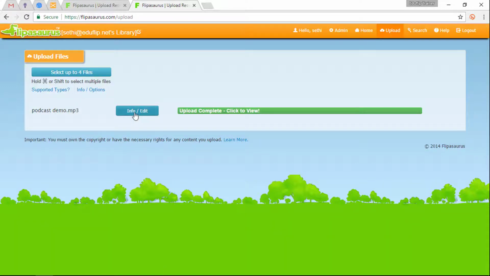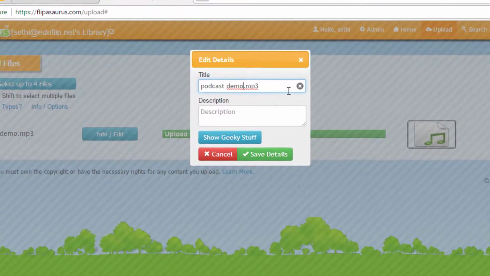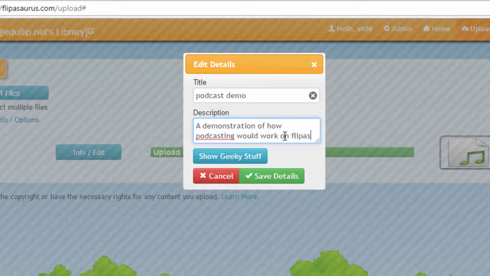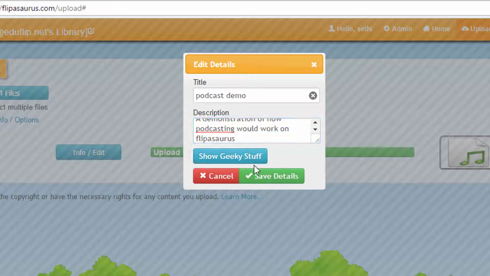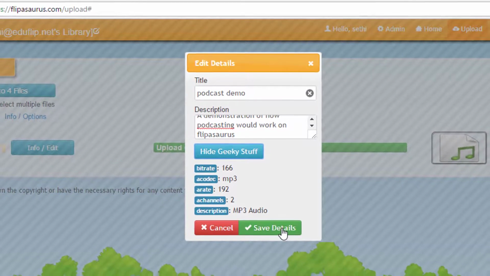And we can now go to the info and edit this information. So I'm going to just title this podcast demo, a demonstration of how podcasting would work on Flipposaurus. Okay, we can save the details, or we can have a look at some geeky stuff. Now the geeky stuff is more detailed information about your file. So let's just save the details.